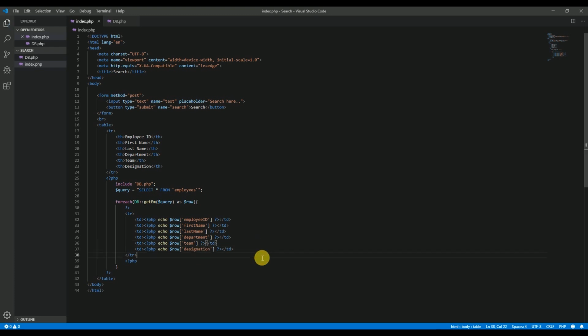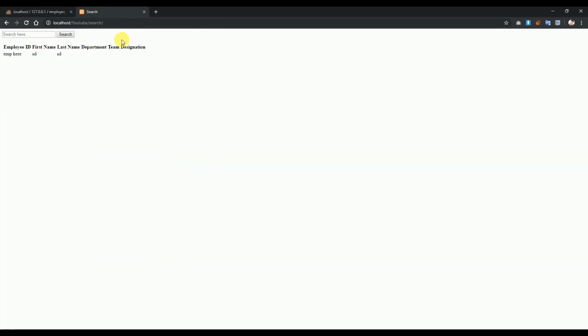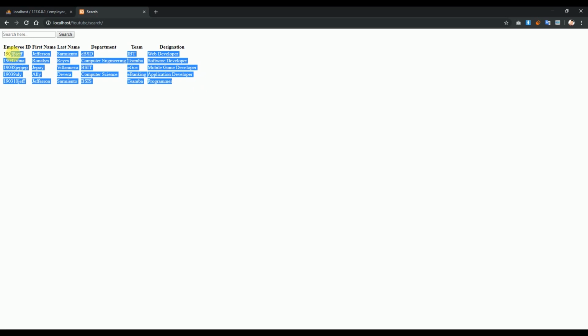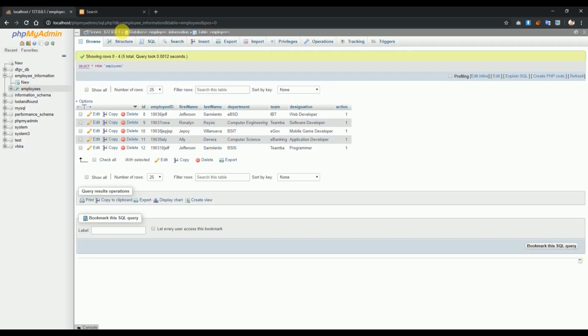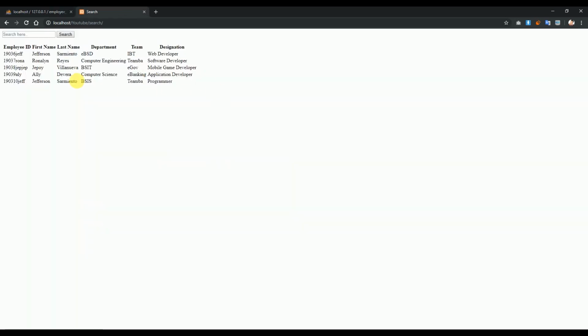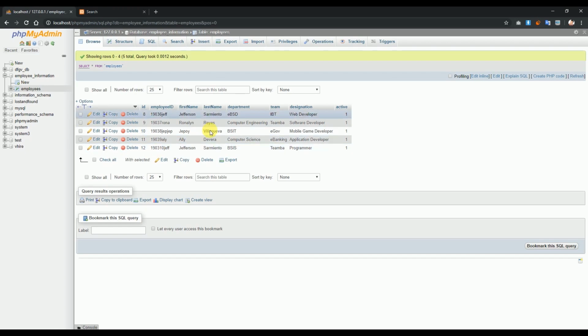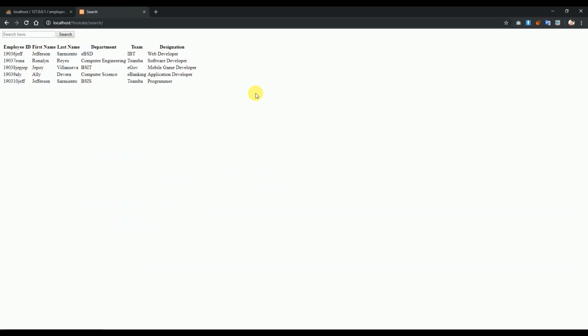Right, so let's check if this code is working. In order to check that, let's check our database. So refresh, and you can see it's been displayed from here to here. So we can see it's perfectly right. And now this search is not working yet because we still don't have the function for this to work.